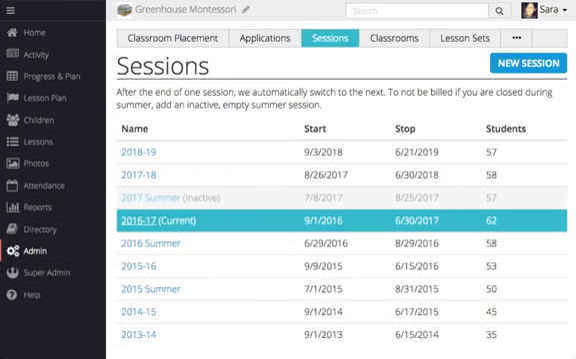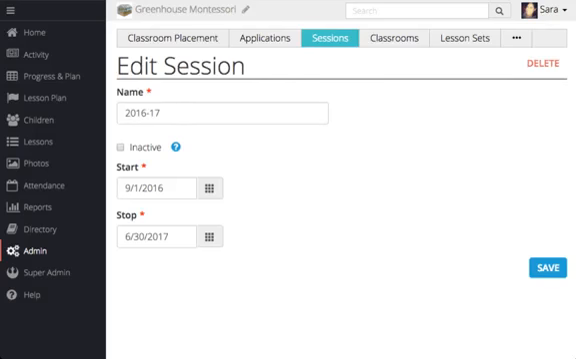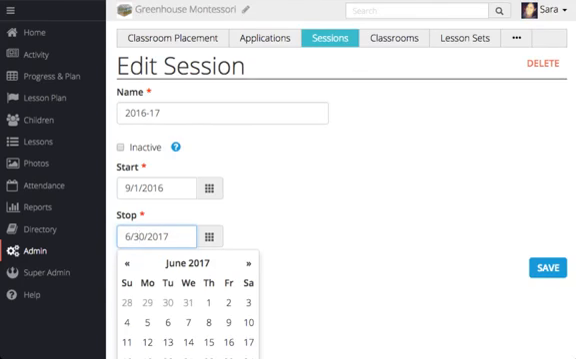What will happen when this session ends on this day is the access switches over and teachers won't be able to make records from the activity page or use their lesson plans anymore. So you definitely want to make sure they have a couple extra weeks or days to do that. So you can change the dates of your session here.